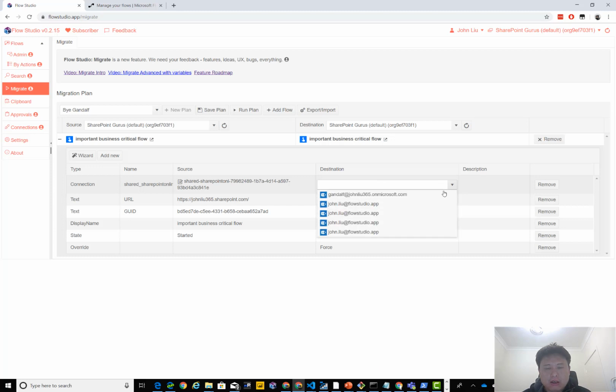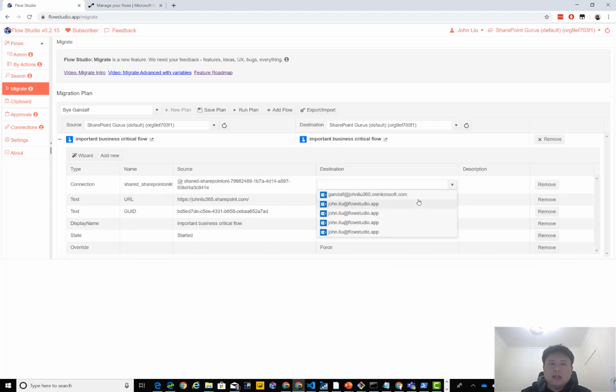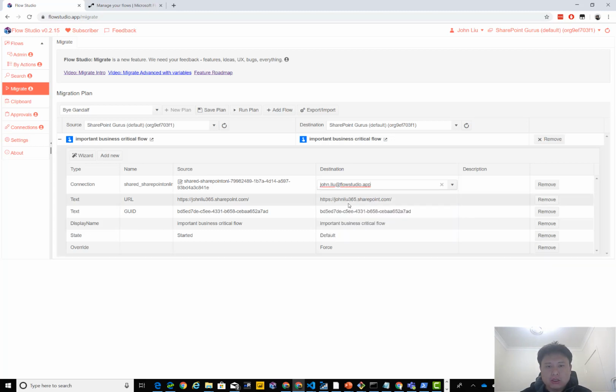So if I click this, Flow Studio will filter the connections available to you based on what else is in your list. Now I have unfortunately created many SharePoint connections. Any one of these will work. So I just pick one. Hopefully you just have one.